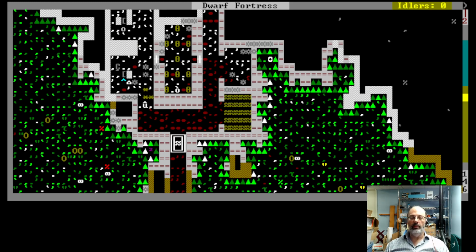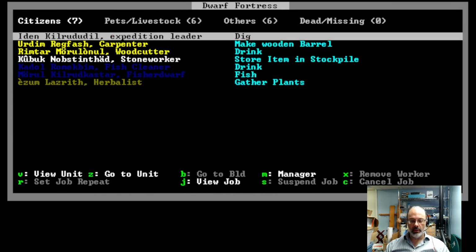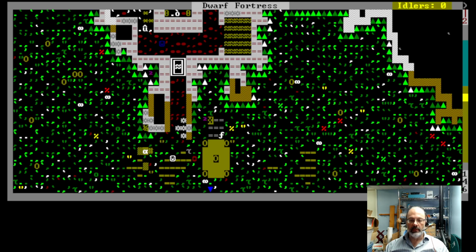Who will build the farm plot? Do I need to designate someone with that job? What's everyone doing? Oh, they're all busy. Dig, barrel, drink, storing, drinking, fishing, and gathering plants.